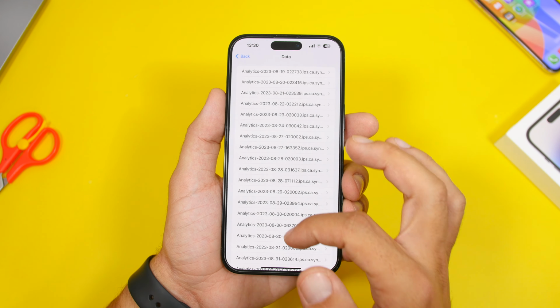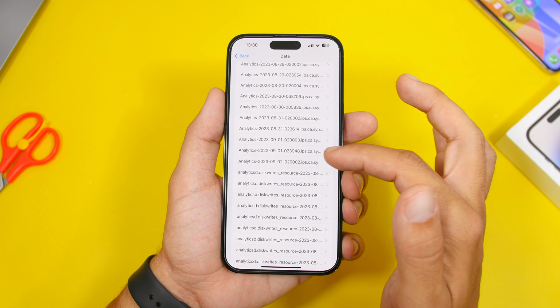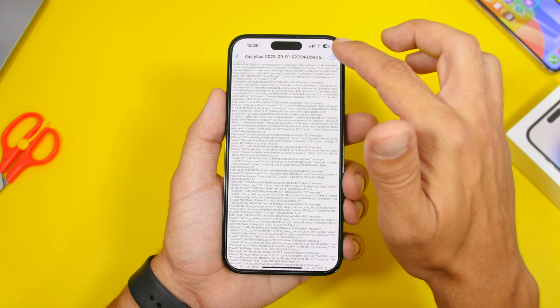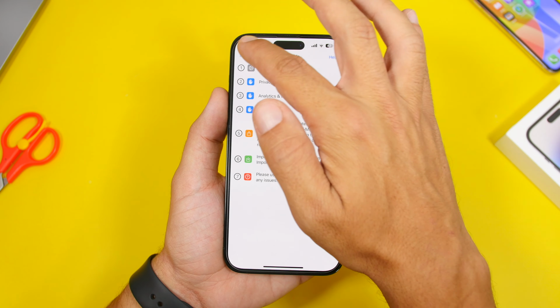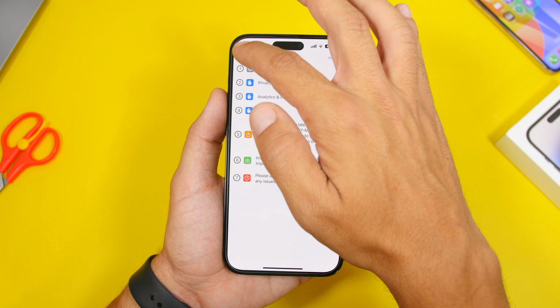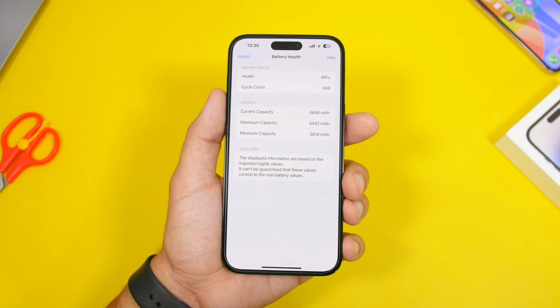Go to analytics data and go here where it says analytics and the date, go to the one before the last one, and then tap on the share button and make sure to save this to your files. Now once you have done this, then go into the app and tap the import button and import the file you just saved. Once you have done that, it will actually show you all the details regarding your battery.